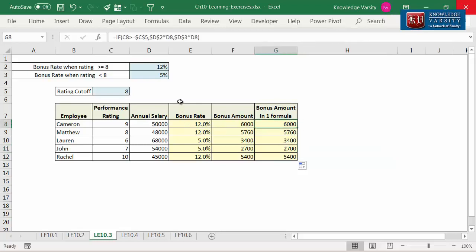So this way, instead of writing two formulas, you can achieve the same by using one formula.